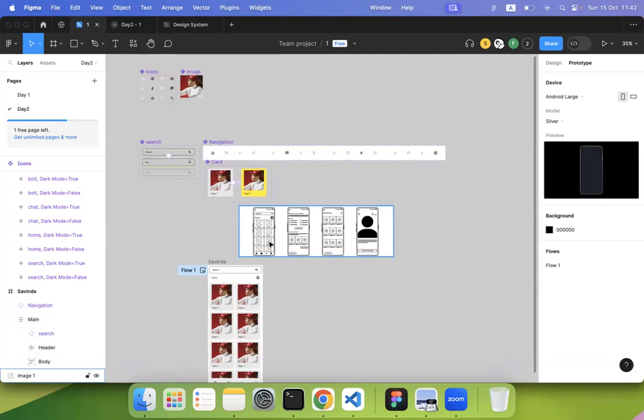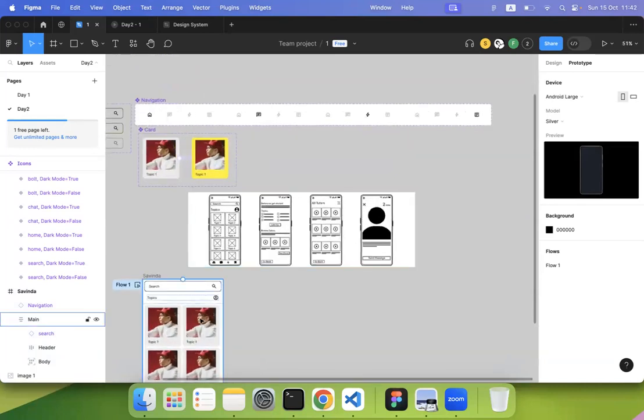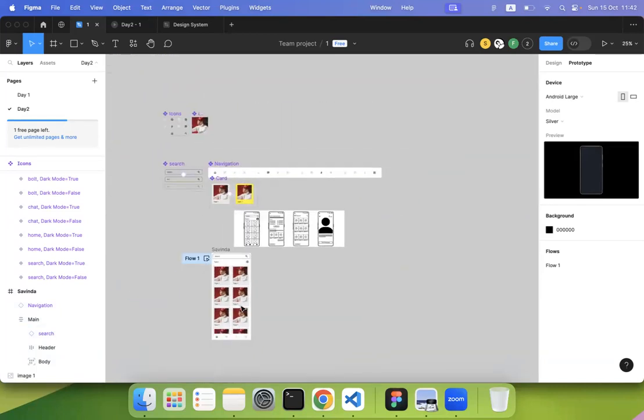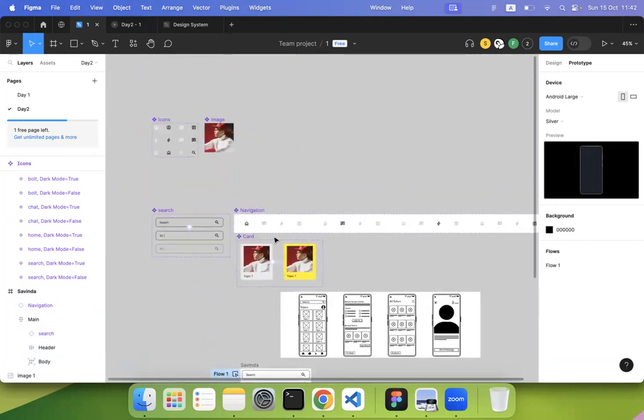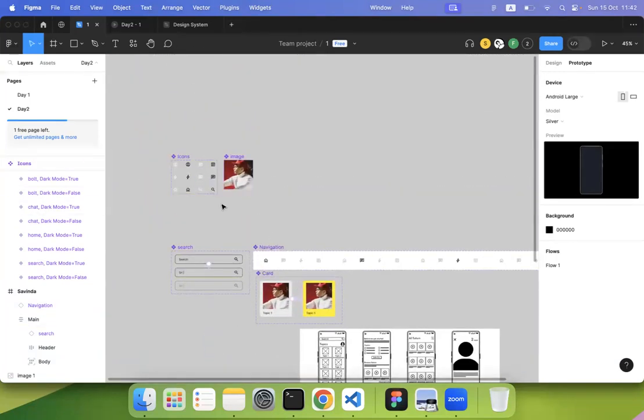If you have time, you can create all these screens as well. But this screen is the minimum. You can change the design aesthetics and design it your own way, but you have to create atomic designs and components as I mentioned. Okay.